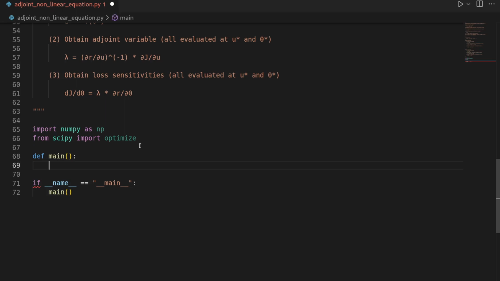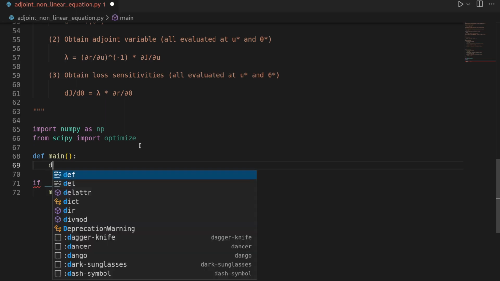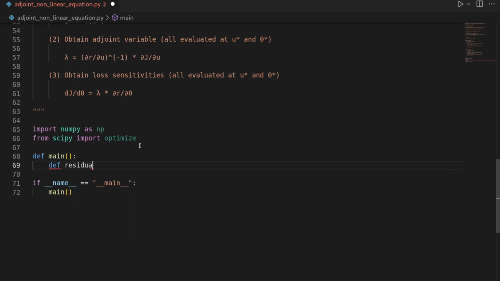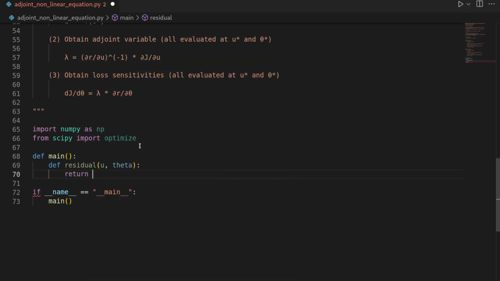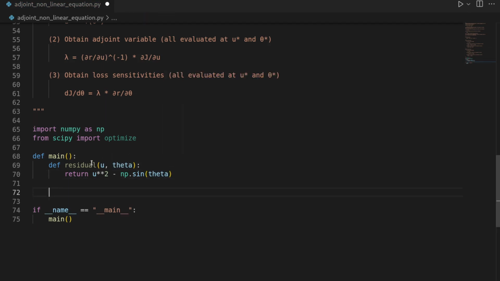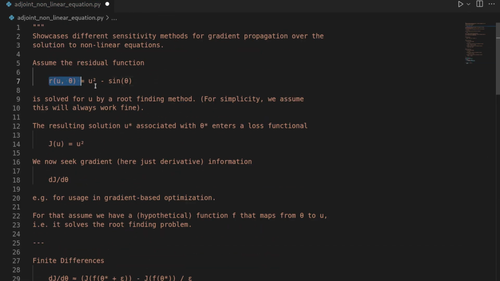So I first want to implement the residual function. So let's define a function that is called residual. And this one takes a u as well as a theta. And it is a residual in terms of u, which is parameterized by theta. Both are scalars here for the simplest case possible. And the one I want to implement here is u squared minus the sine of theta. And then we have our residual, so this is basically this r function here.